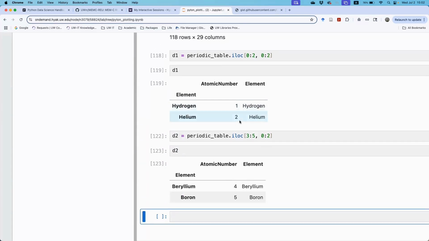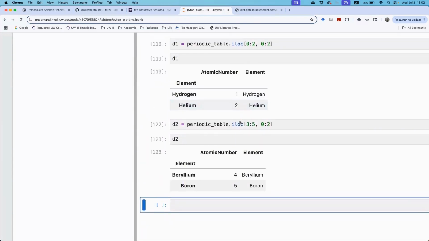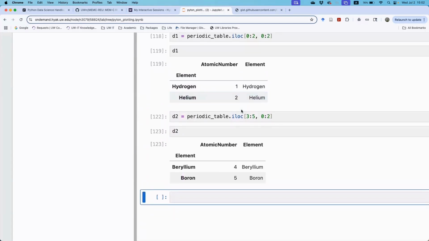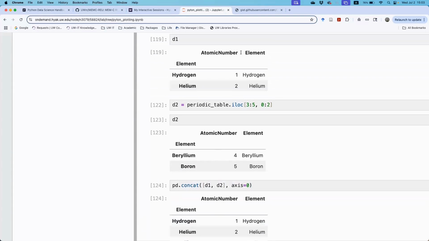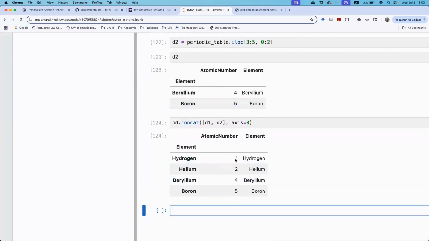So here we have a slice of the data, and if we want to combine the two, then we can use the concat function. So let's use pd.concat, with square brackets, D1, D2, and axis equals 0. So those two data sets will be combined along the zero axis. So that's along the row. So that's what we will get.